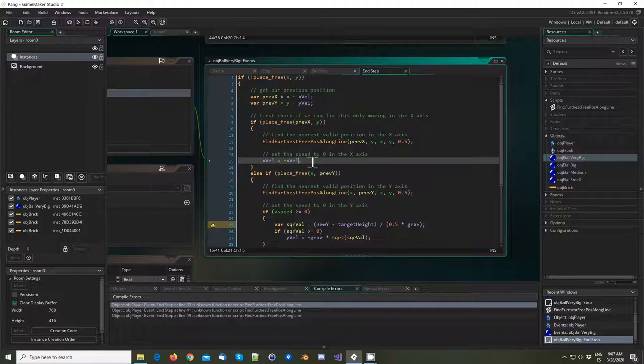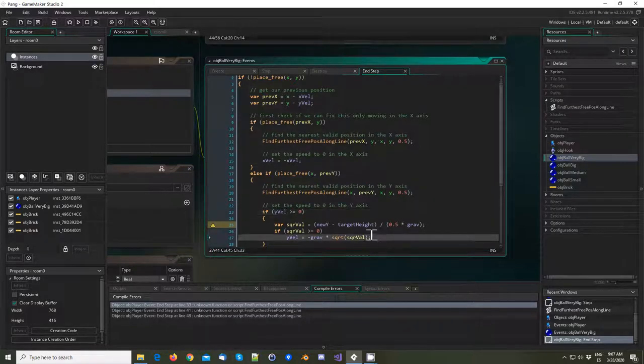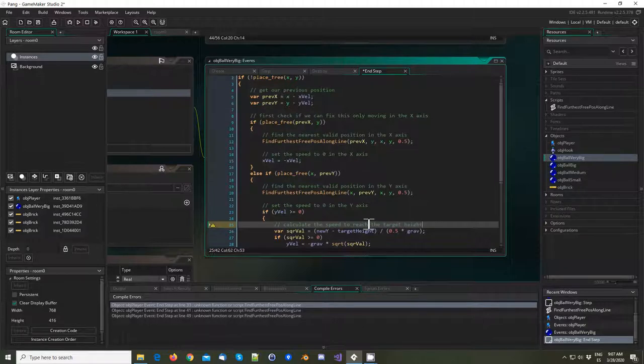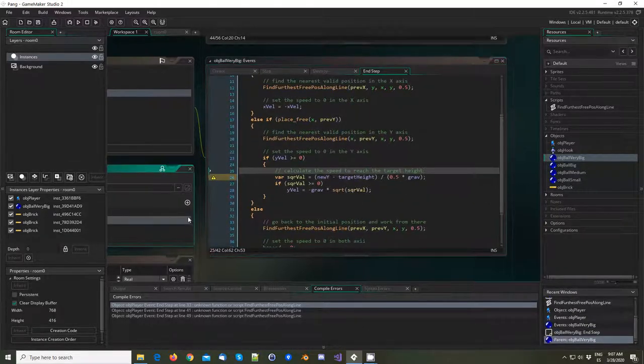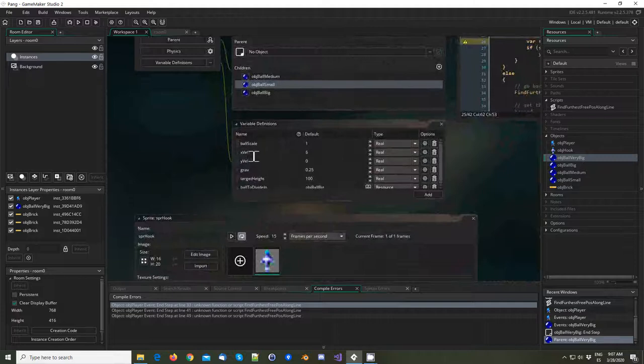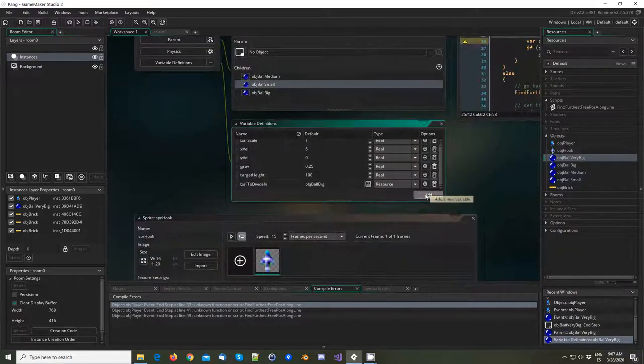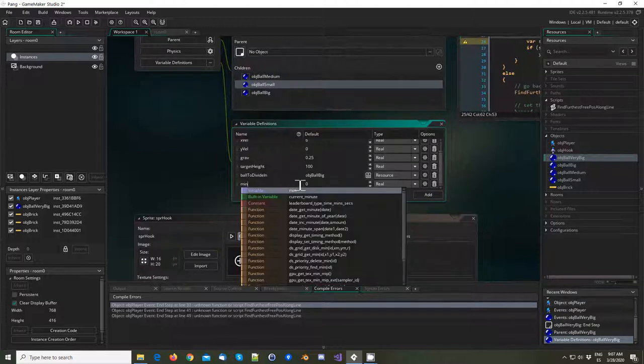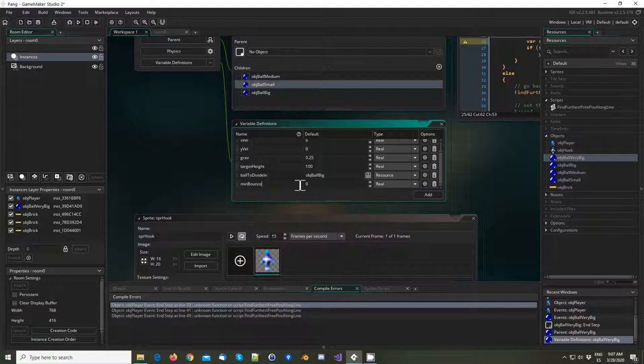X val, Y val. So, calculate the speed to reach target height, and then we also need a scale, X val, Y val, target height. We can add a new one, which is going to be a min bounce val, and this is going to be the minimum bouncing velocity going upwards, which is going to be the same, minus two, for instance.